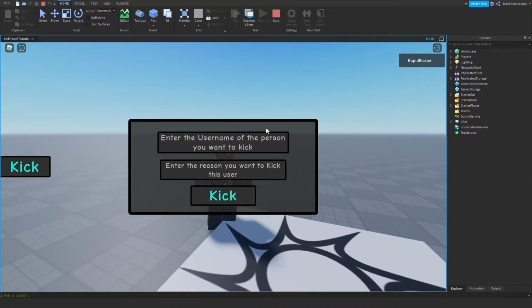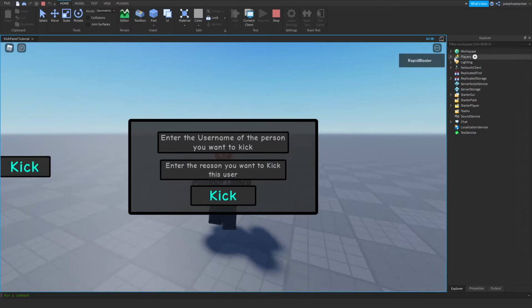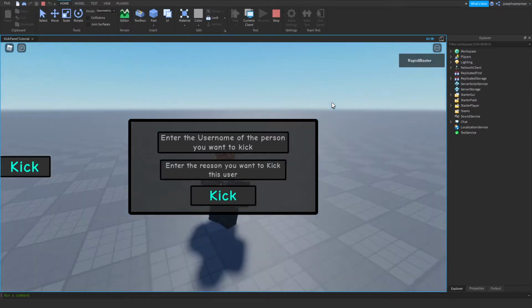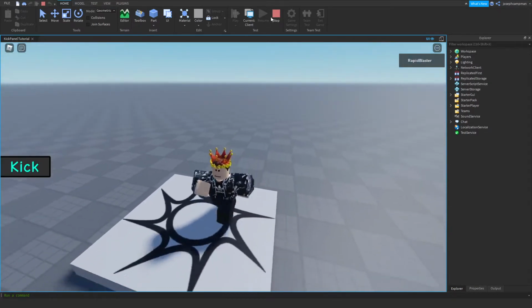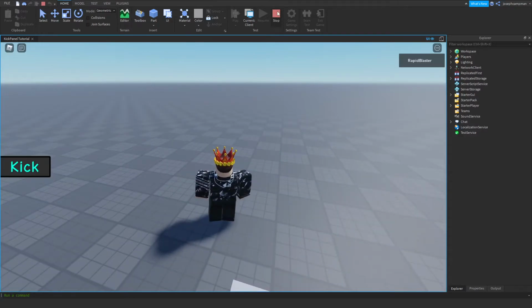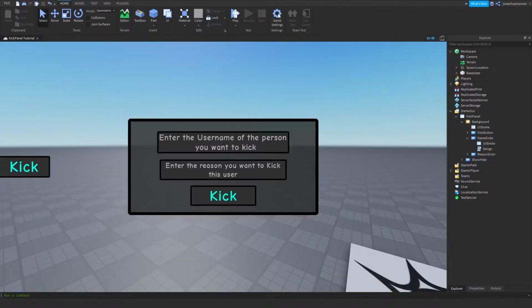If we type in our username half done, it doesn't work. But if we type in our full username properly, it turns to green. And if we move it back, it turns to red again. So it's basically like a search thing. It searches if the player's in the game. So now that that's done, we need to make the actual kicking mechanism.